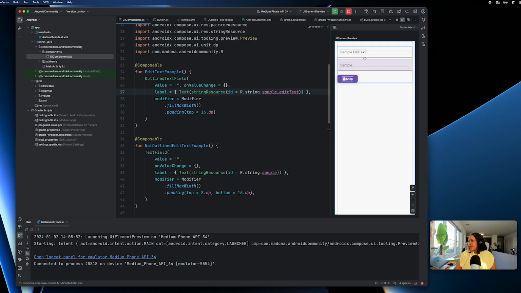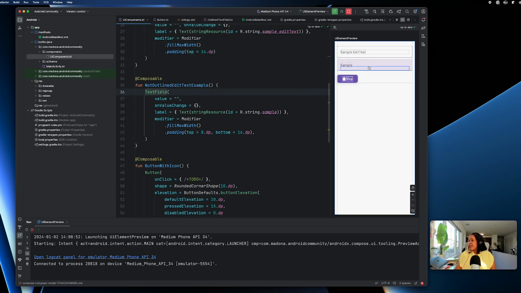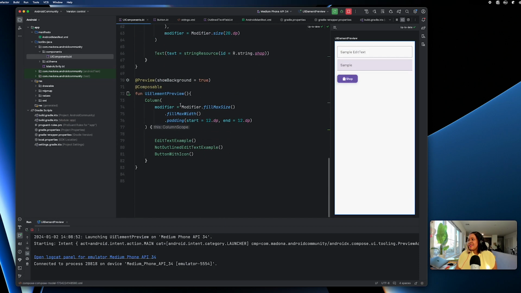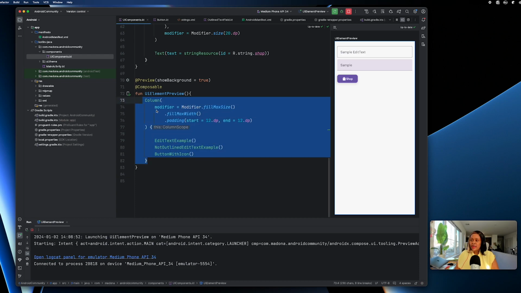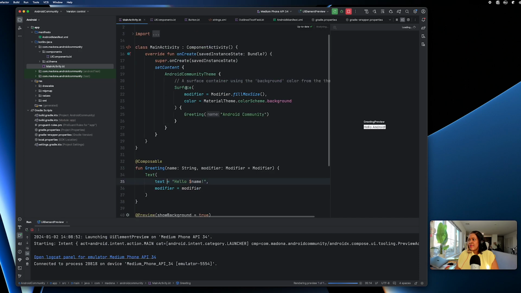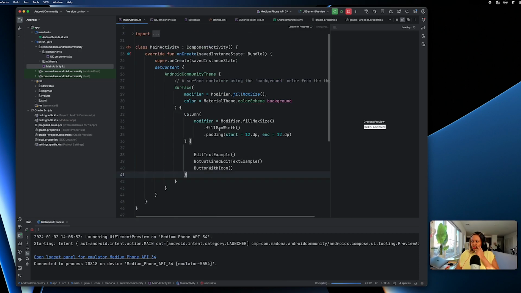So you can see here we have a sample edit text. The first one is outlined, as you can see here, and this one here is not outlined. And this is our button that has a corner rounded shape, and then it has that shop icon, and then you can just click on shop, and you can add as many as you want. Now if we want to move this from, let's say here, we can easily come and replace it here, and they should just work.